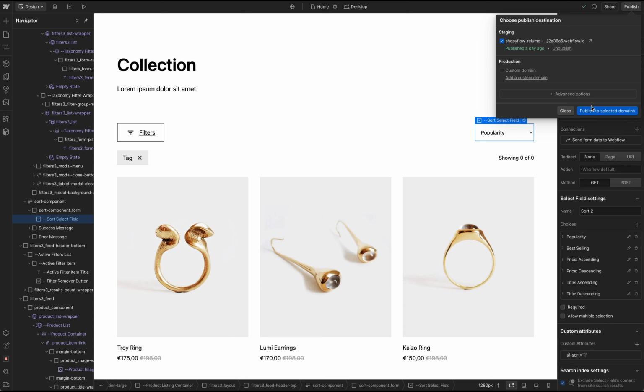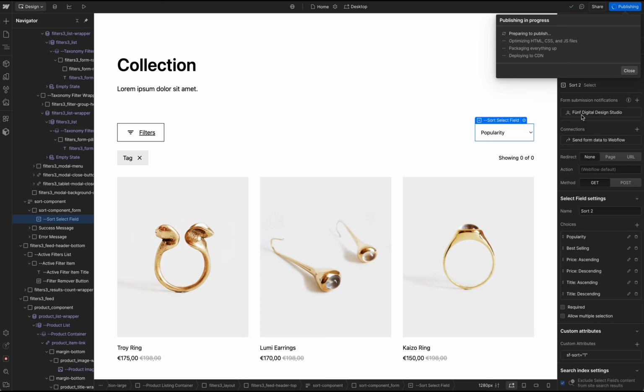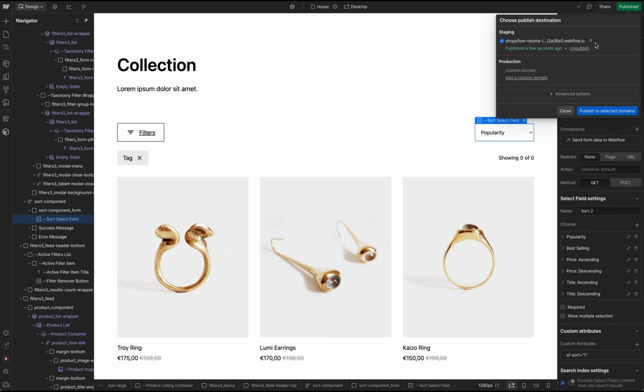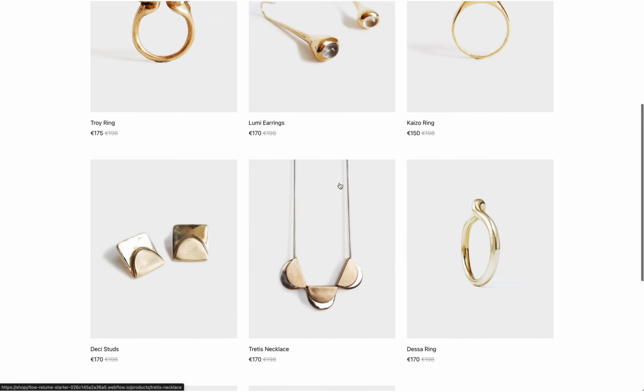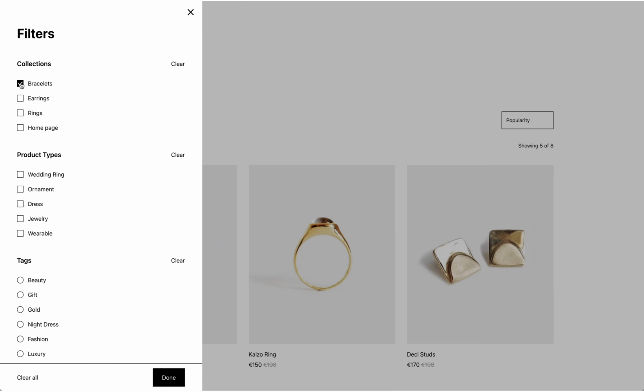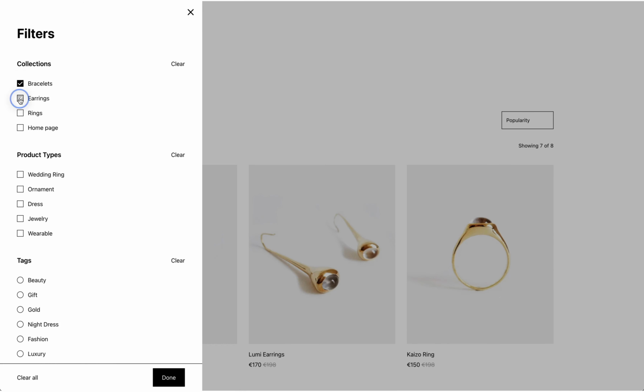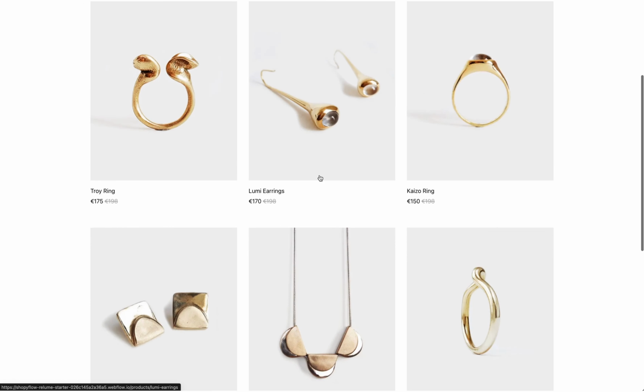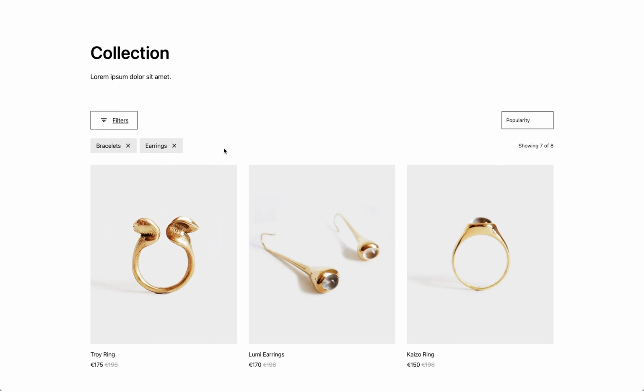Now let's publish our site and see if everything works as expected. And there you have it. You've now successfully added and configured the product listing module. From this point on, it's all about building the rest of your site with Relume components and styling it using Webflow.